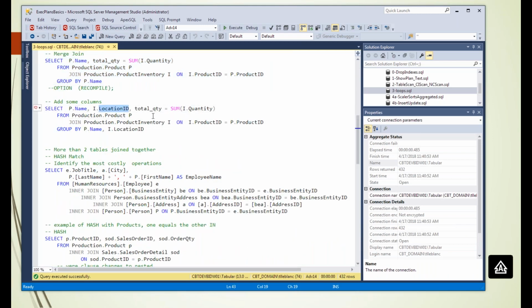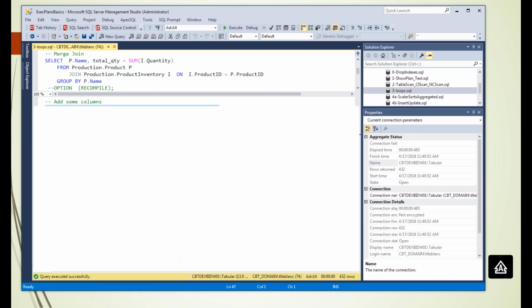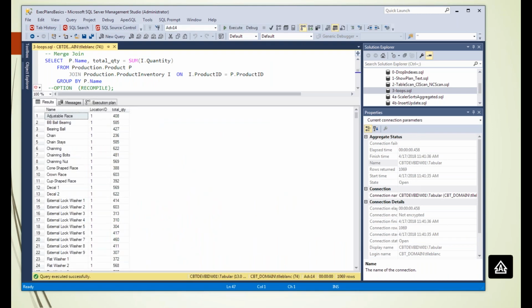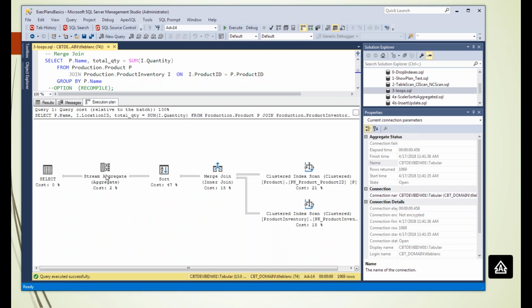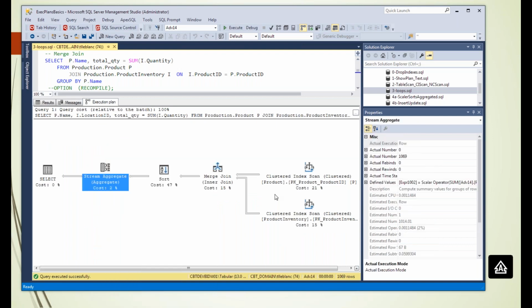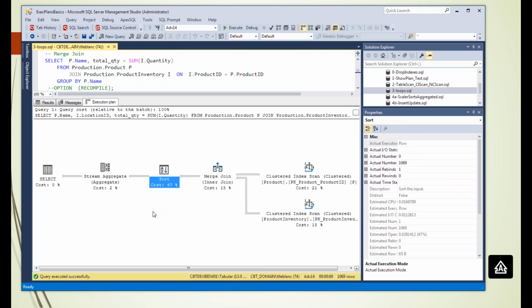Let's add location ID from the inventory table. Typical things your user wants: now it's grouped by location ID, not only product, and have it broken down a little more. And what's really changed here is that our aggregate has been moved out from before the merge join, and a sort operator or iterator has been added. Now, sorts are not the best. You can see that it costs 47% of the total plan.